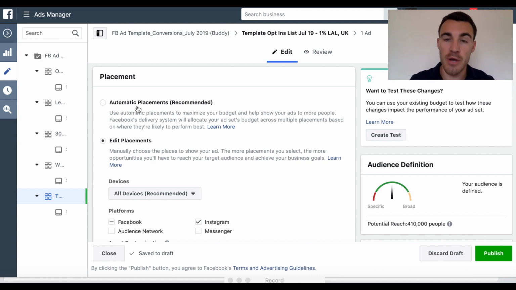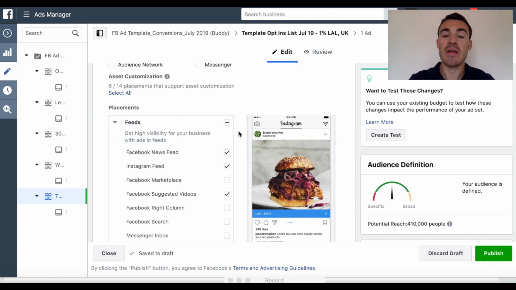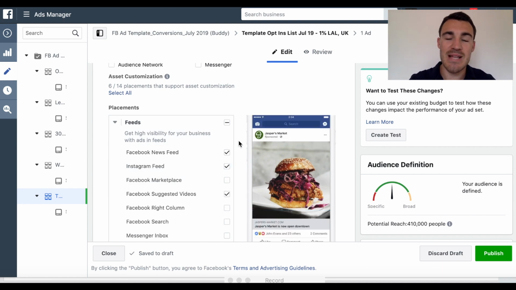If you're not using a conversion-based objective, things like engagement, traffic, video views, go ahead and edit placements and set it up something along these lines. Now, once you've run those campaigns and you're thinking, well, which placements is actually delivering the results? You can go into your Facebook ad account, into your Facebook ad campaign, and you can look at a breakdown by placement. So let's quickly go have a look at that now.